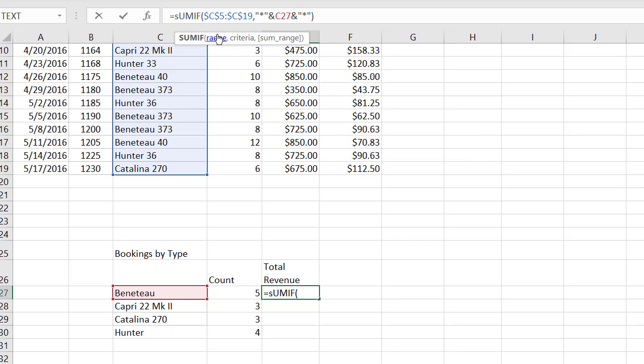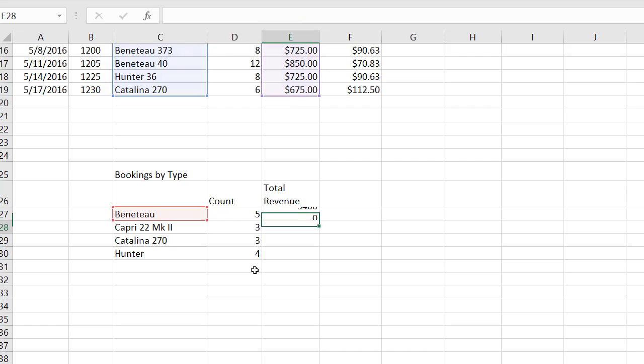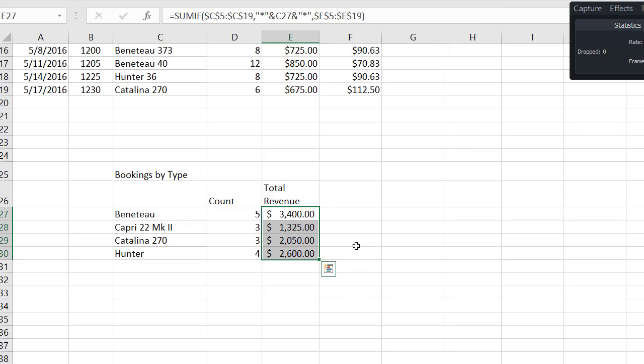So now the first part is the range that I want to look in. It's got to match the criteria, and if it matches, I've got to add. What's the range that I want it to pull values out of? That's the range. I'm going to hit F4 here because I want to keep that absolute. And now I'm going to copy that down. And if I format that with a dollar sign, you get that.